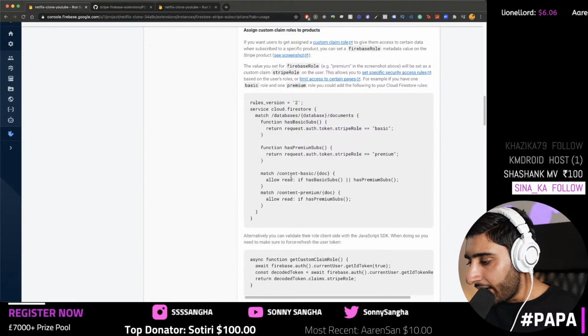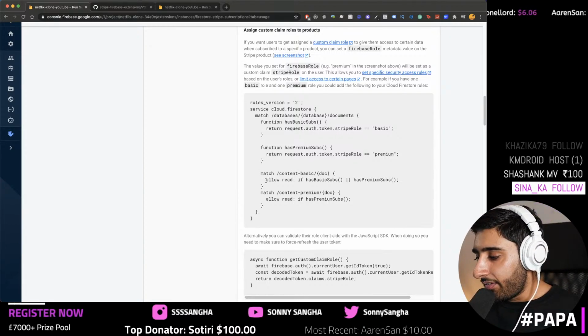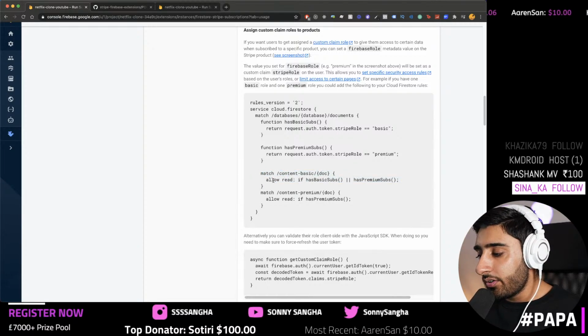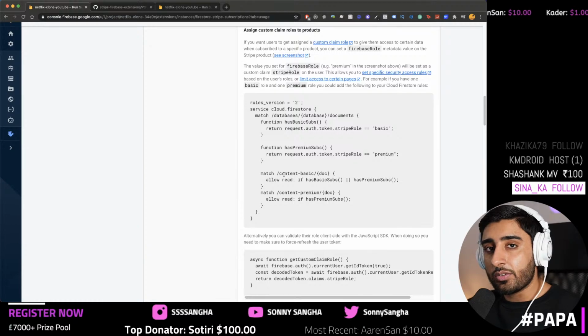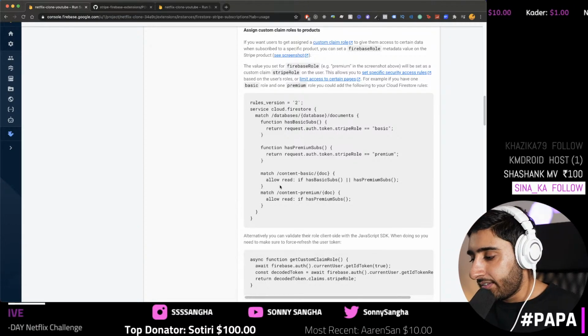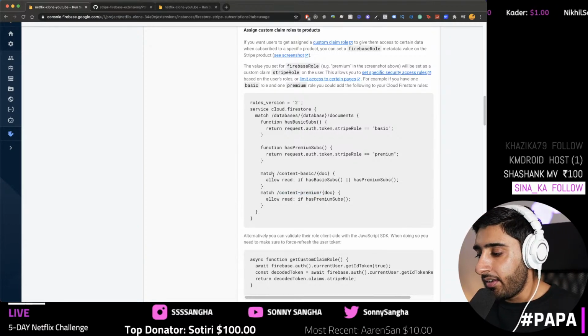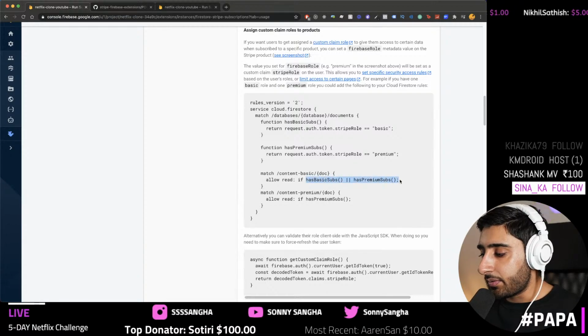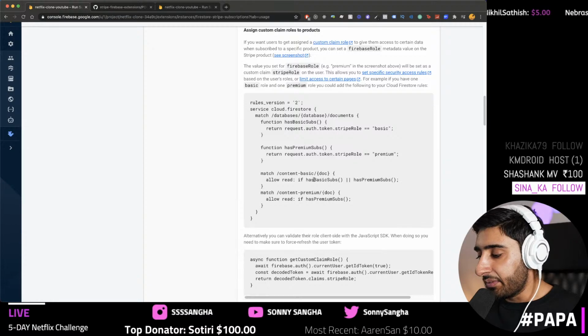Okay. So you can see here, this is really cool because look what's happening. It says allow the reading of the content, which is in the basic section of our database, and then the premium section of our database is here, but allow the access of basic if the person has a basic subscription or they have a premium subscription. You can actually do that, which is really cool.